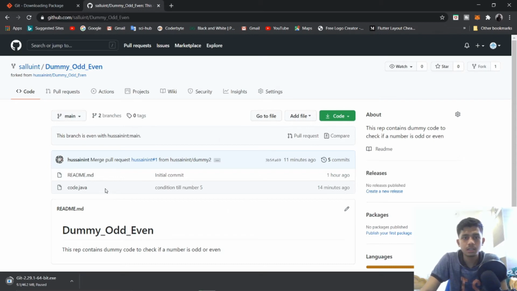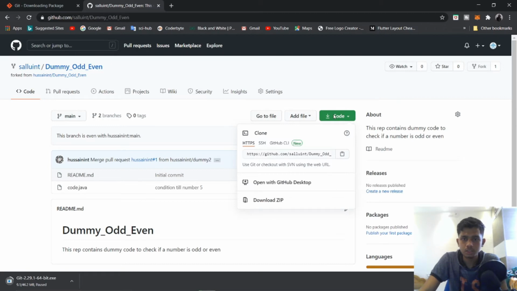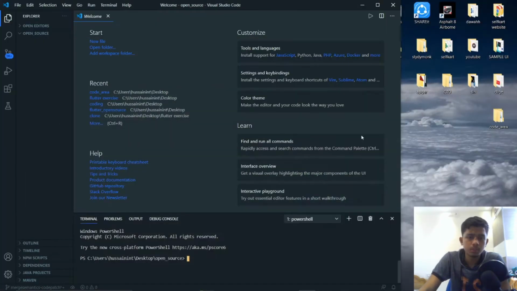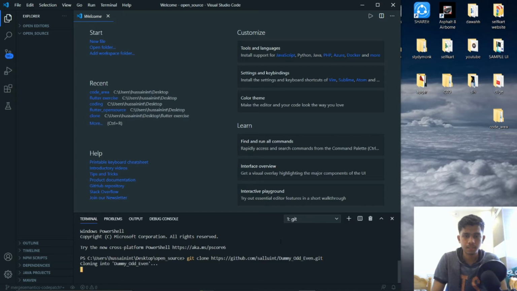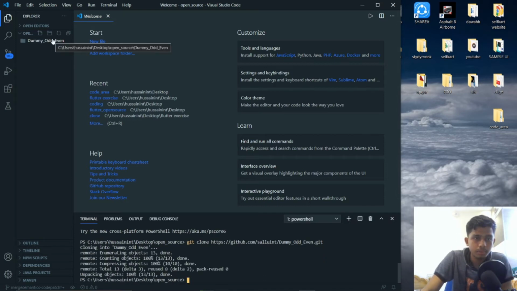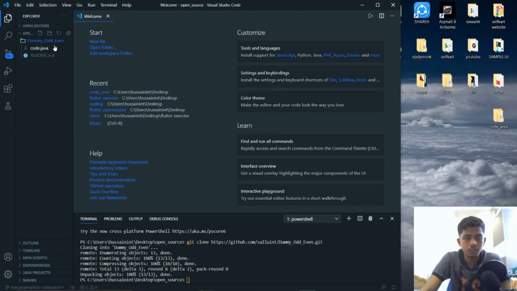You get that, right? We cannot directly contribute to their repository. We'll have to copy it into our repository, and we'll have to make changes here first. After we have forked that, we will click on this code and copy this link. Once we have copied that, the usual procedure, we'll go to our terminal, type git clone, and paste that link. So that code will be shown on your desktop.